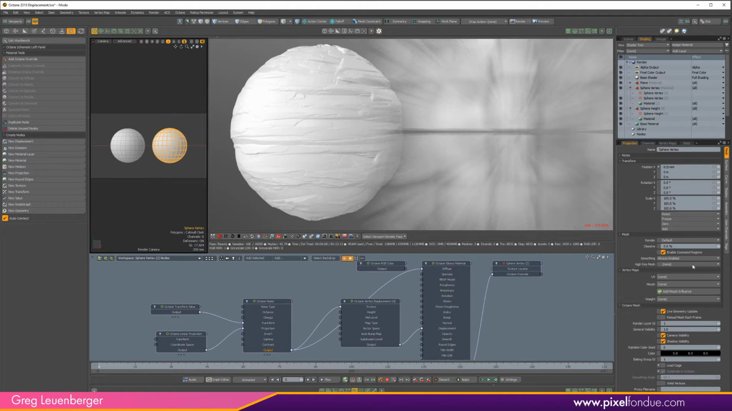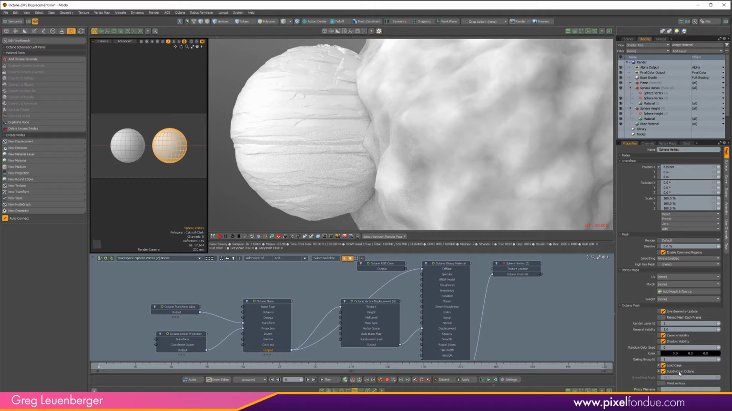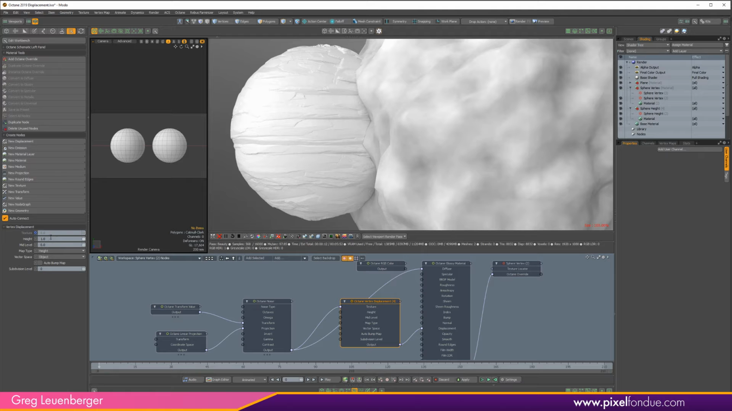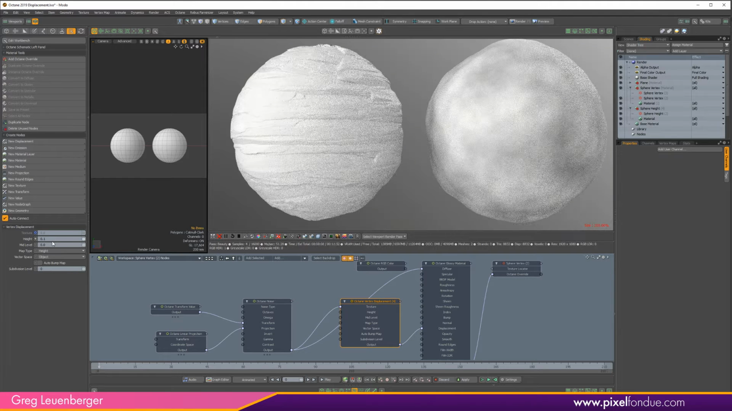Selecting the sphere geometry here, you want to make sure that load cage is checked. And I also tend to have subdivide in Octane checked here. What that will do is subdivide this mesh on the GPU in Octane rather than having MODO do it. You can do it either way. I tend to like to do it in Octane. So let's just put this height down to around the same level. So you can see now it's displaced.